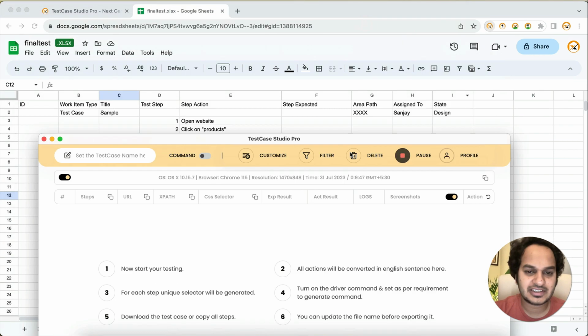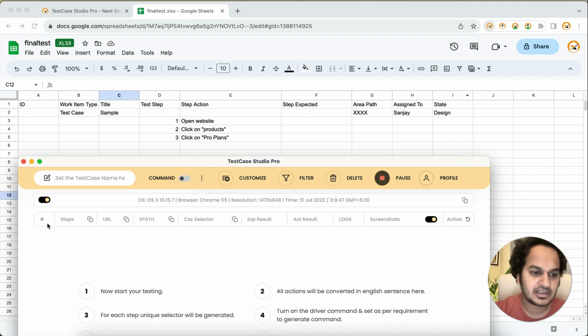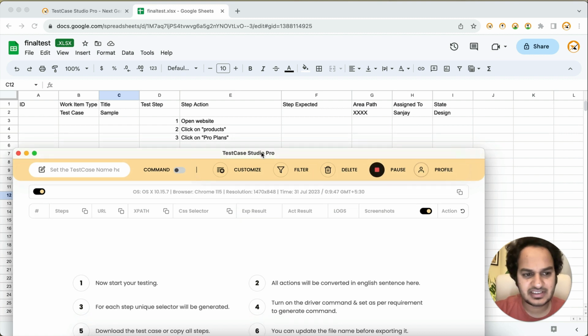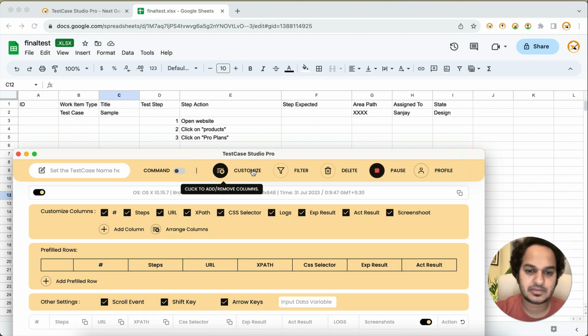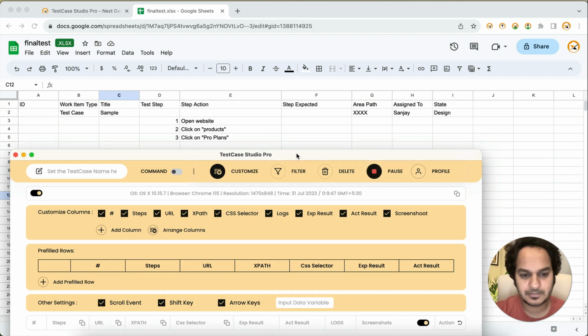By default you get the TestCase Studio Pro in this format, where hash, steps, url, xpath, these columns are there. Here we also added an actual result column. Now this one is absolutely different from what TestCase Studio Pro is having. So this is not at all useful for you if it is giving this format and you have this format. So how can you customize it? Just click on this customize button and you get everything there.